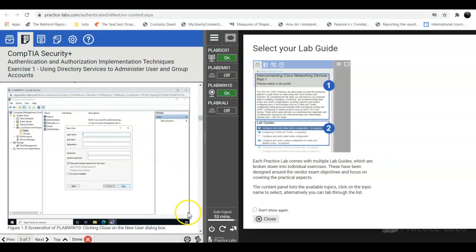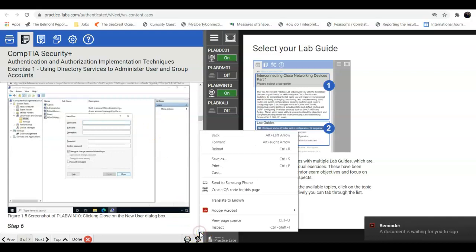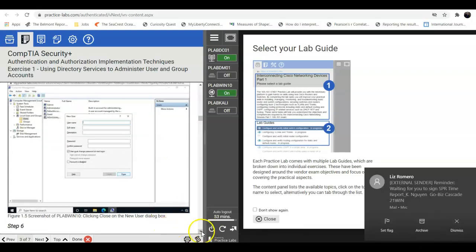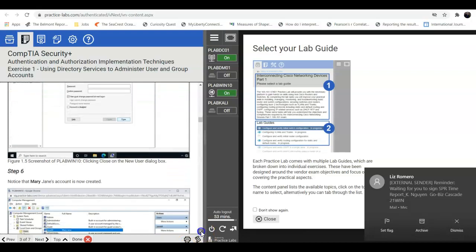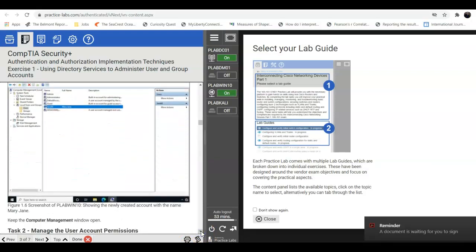And once you complete the information, you can fill out the user information and be able to manage the account.